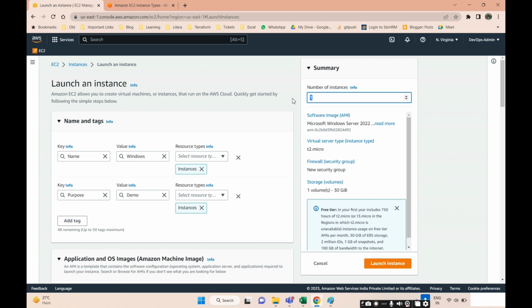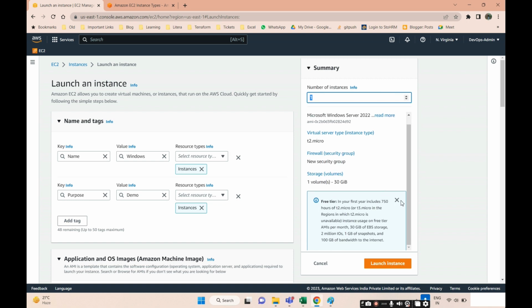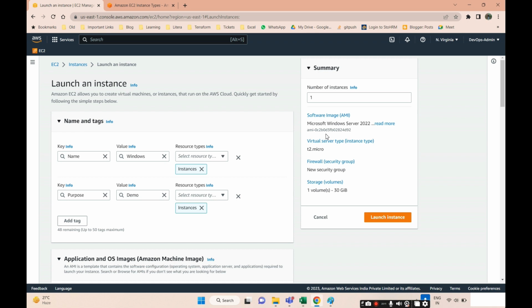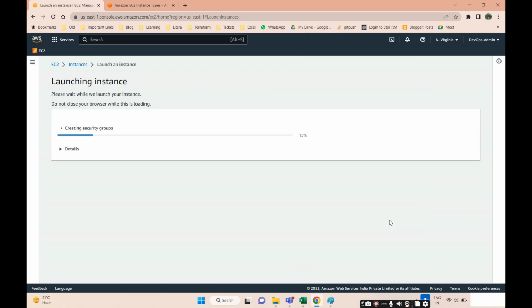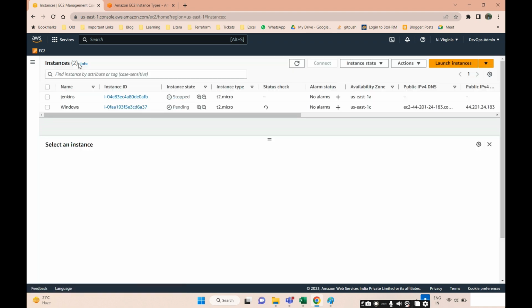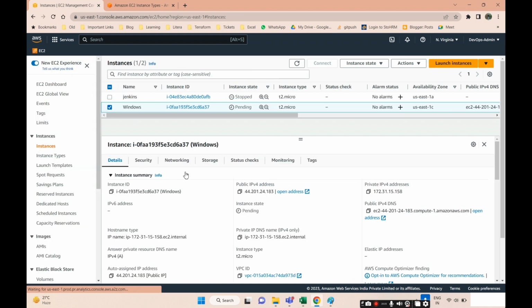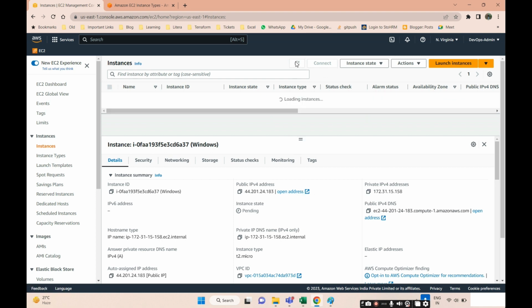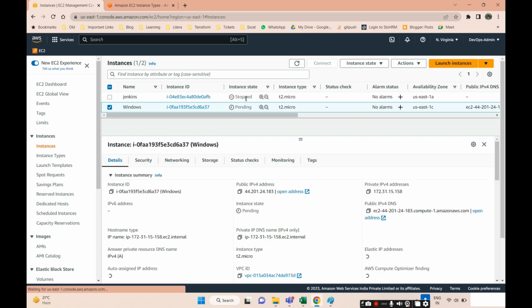So we are creating only one instance. You can increase, and this will be the small description of the information you have selected. Just click on launch instance. Okay, so it is creating. It will take 3 to 4 minutes to create a Windows machine. Windows machines are a little slower than Linux machines. See, refresh. It's creating. Right now the connect option is also disabled.